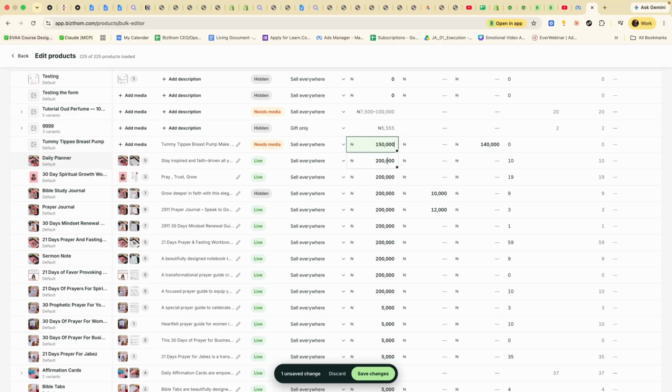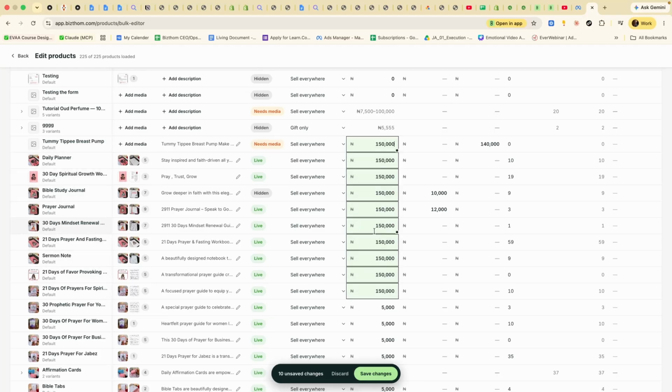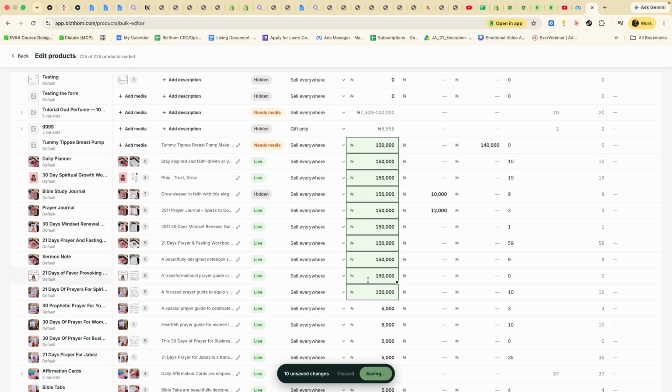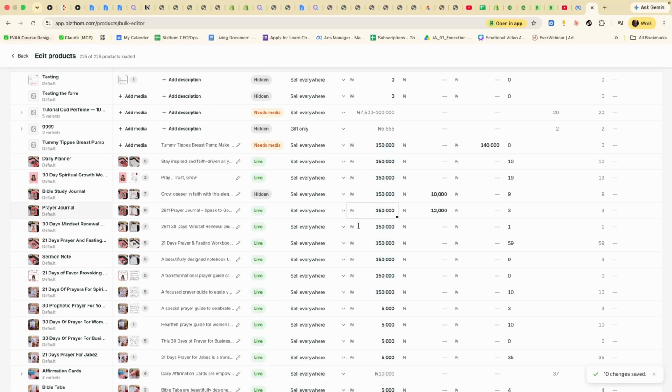Now here's some magic. Say I want to update the price for all of these items. I could just click on the corner here and drag it down, pretty much what you would do on Microsoft Excel or Google Sheets. And then I click Save Changes. The moment I do that, that's it. It applies to all the items that I dragged.